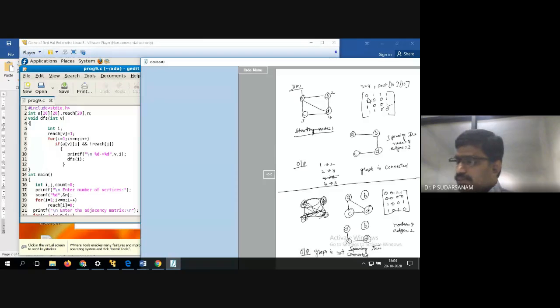So I'll write it here: 1, 2, 3, 4. Here also 1, 2, 3, 4. So when you take 1, 2, 3, 4, 1 to 1, 1 to 2, 1 to 3, 1 to 4. Wherever you have 1 to 1, it is 0, so that is not considered.